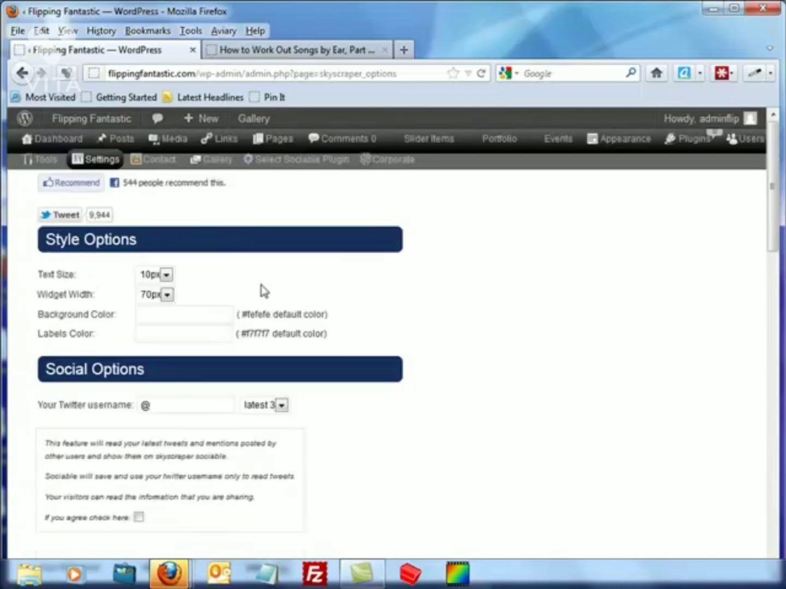I'm going to keep the classic Sociable on my site. I now have some social bookmarking tools on my blog posts and my blog pages. Sociable, rounding out number 10.